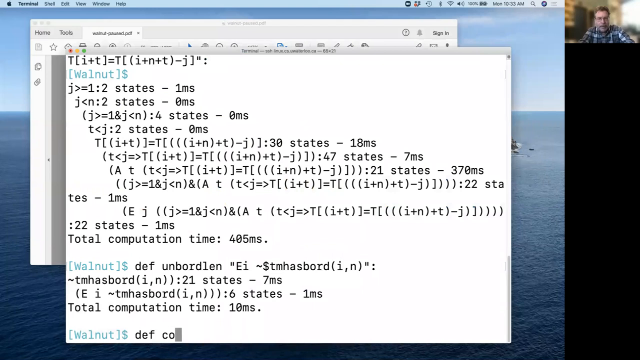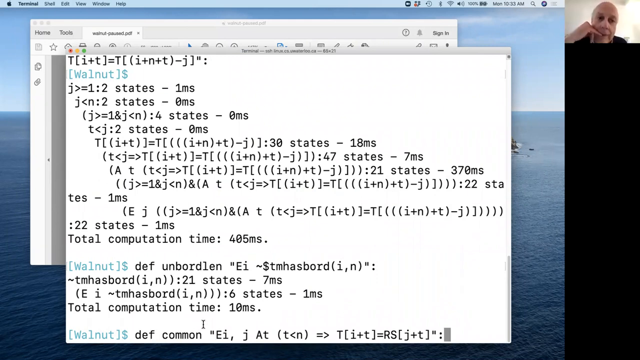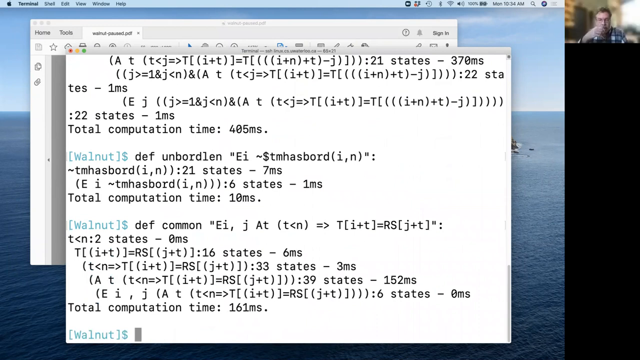Let's see. Def common. There exist i and j such that for all t less than n implies Thue-Morse i plus t equals Rudin-Shapiro j plus t. Let's see, are there any free variables here? Just n, right? Hopefully this will work. Yeah, 6 states. So it gives us a 6-state automaton, which gives you the n that work for it. Excellent. Thank you. Nice.